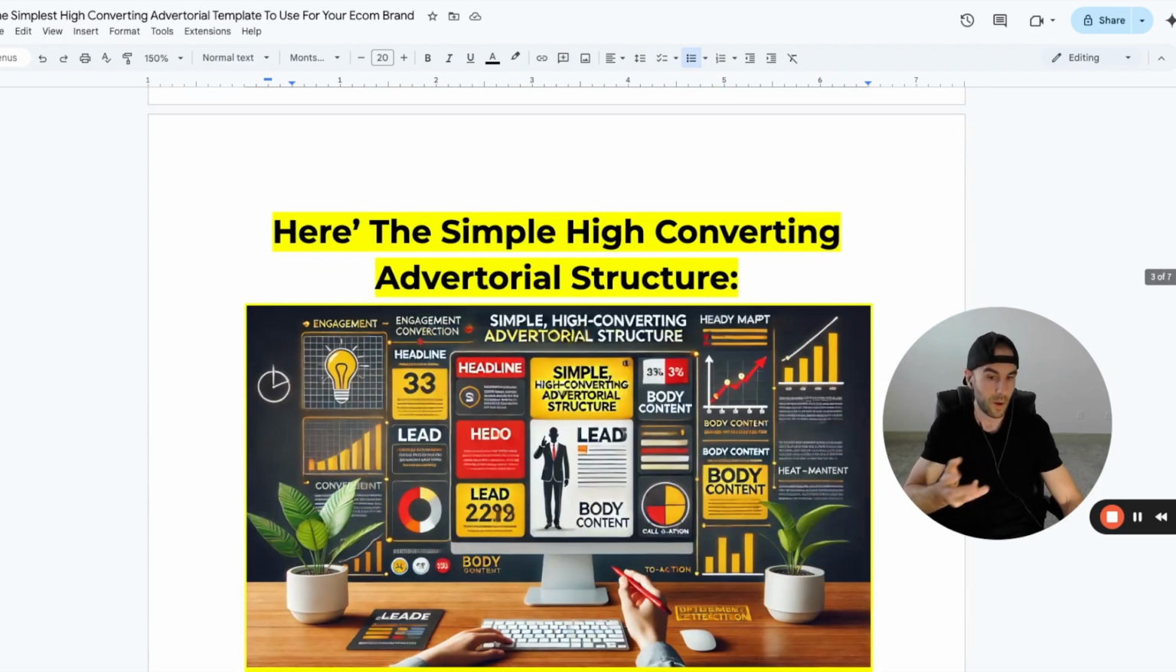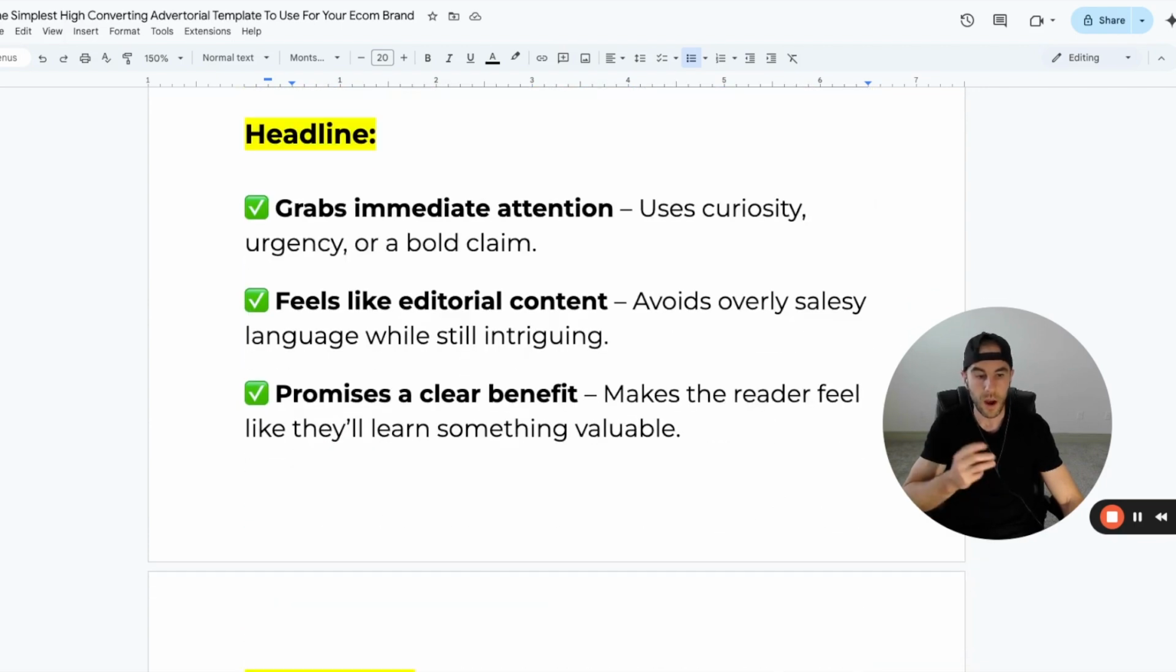So let's go ahead and dive into the actual structure itself so that you can start to understand. Obviously, I've spoken about this a lot, but the very first thing that we have to nail is our headline. We want to make sure that it grabs immediate attention and it uses curiosity, urgency, and a bold claim about a benefit that they're going to get from reading this advertorial. We want it to feel like editorial content, so avoid overly salesy language while still keeping it really exciting and intriguing and curiosity-provoking for the person.